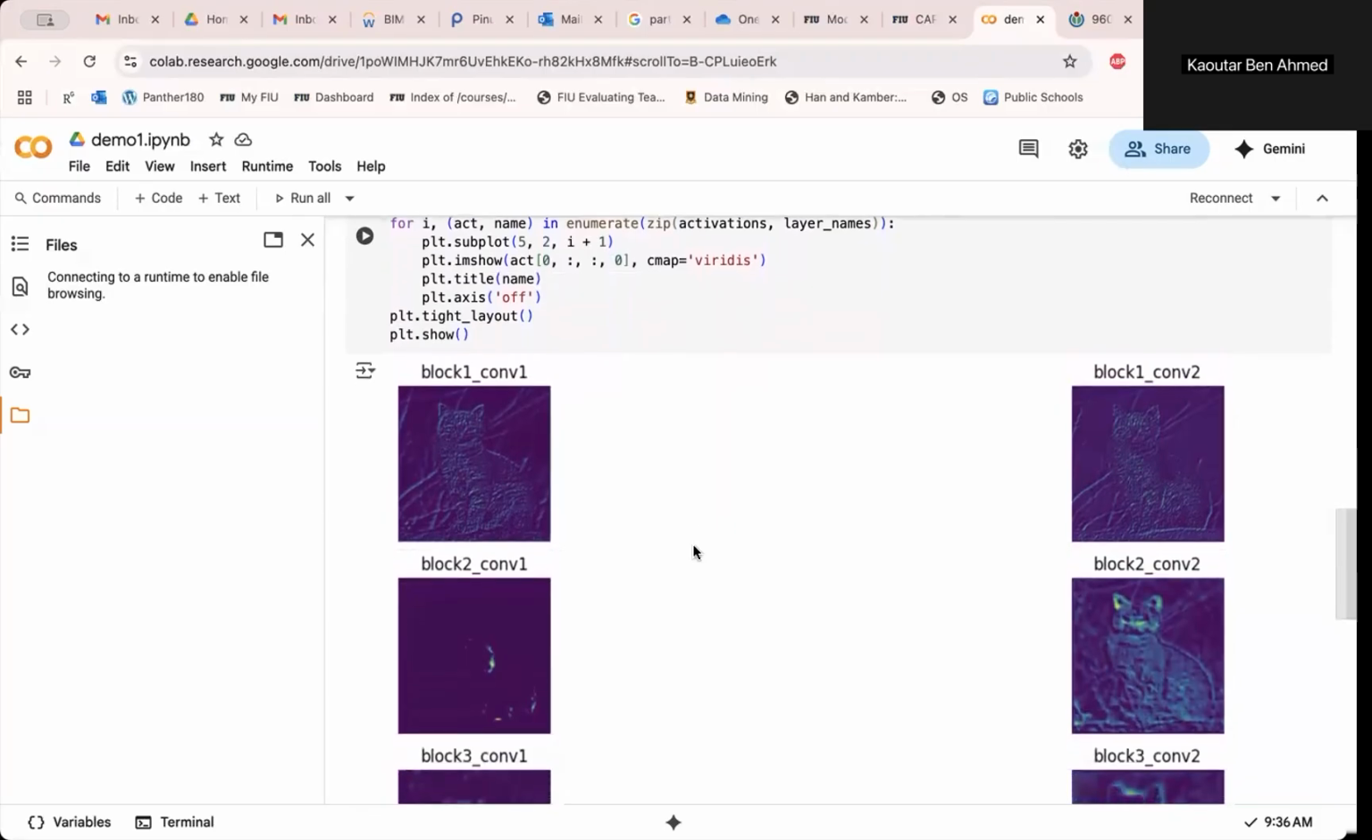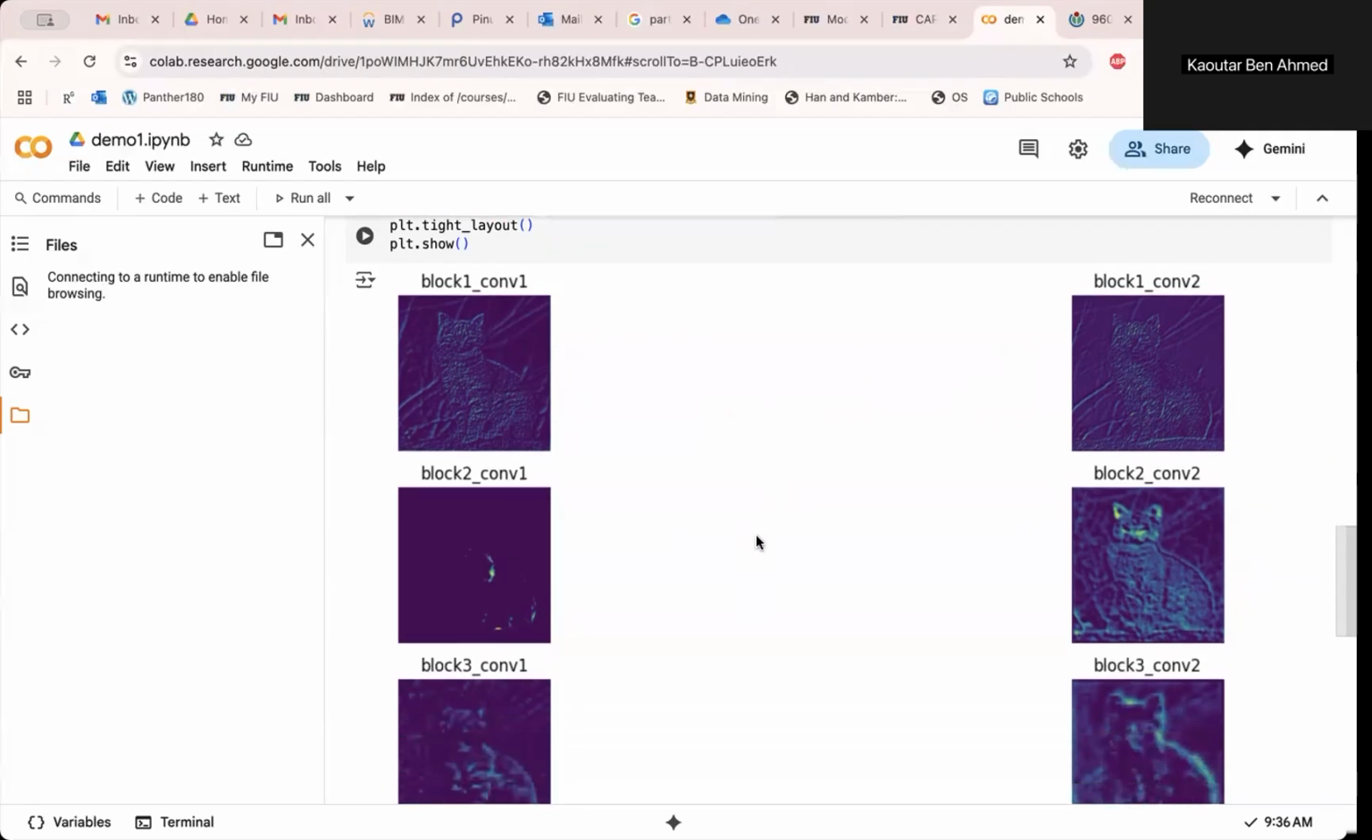So in the first block, in the 2 convolutional layers of the first block, the feature map is detecting things like the edges. It looks like an output of an edge detector, right? So we can see edges, corners, gradients as well, right? So these are the building blocks of vision, right? So these filters light up in many regions, right? Especially along the fur and the outlines of the cat.